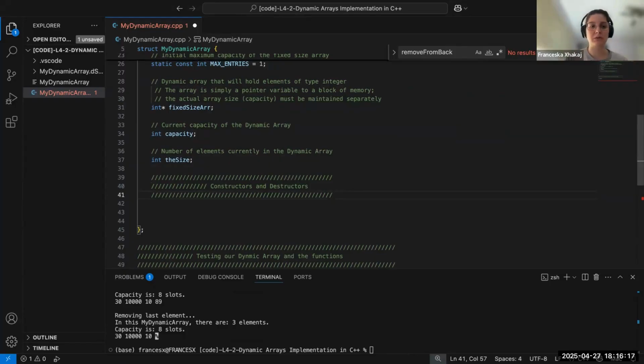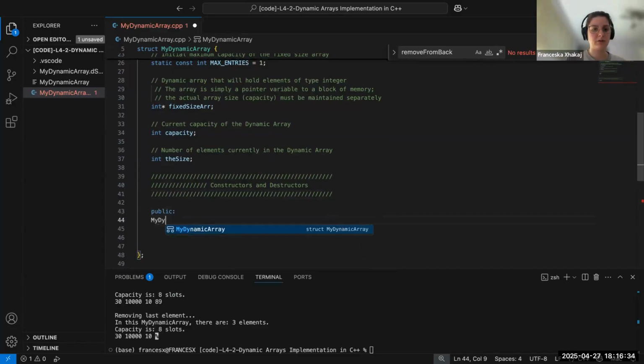In C++, we have to keep track of memory locations on our own. So we have to have constructors and destructors. Again, when you take the OOP module, you're going to learn a little bit more in detail what constructors and destructors are. But let's go ahead, set them to public. Okay. The first constructor is going to be my dynamic array.